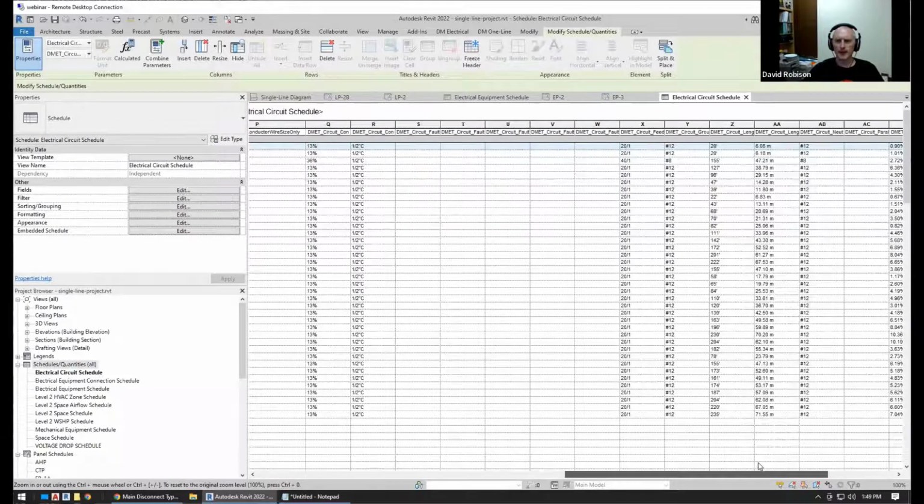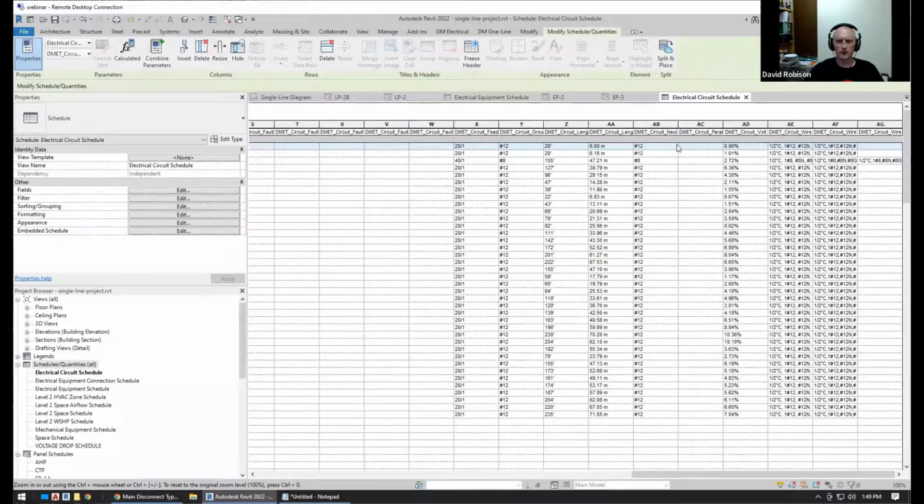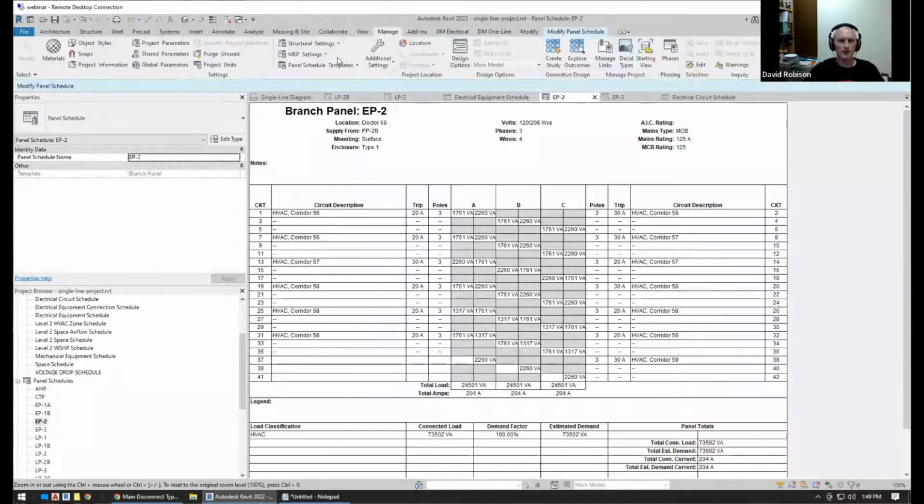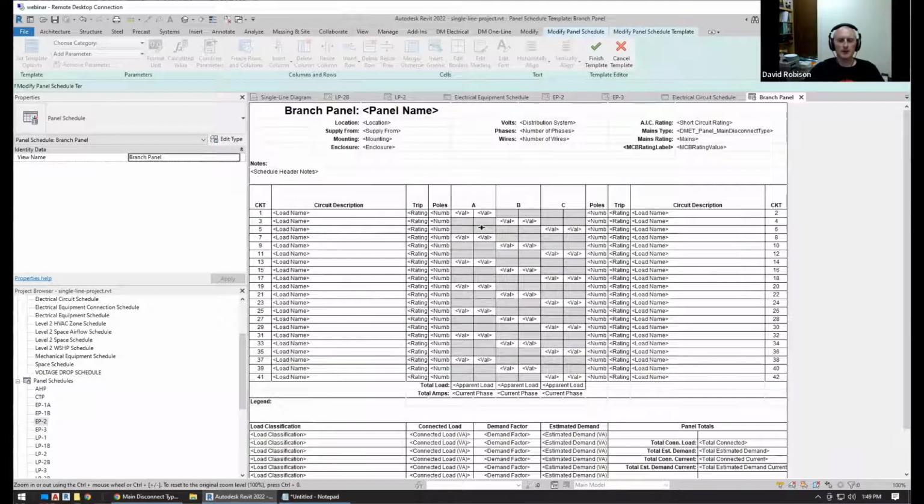And then we also have, if we keep scrolling over, we've got the voltage drop. So we've got this voltage drop field, so we can display the voltage drop on each circuit. So let's go ahead and add those to our panel schedule as well. Again, we go to panel schedule templates, edit the template. Now we're working down here in the circuit area, so we need to add some new columns.